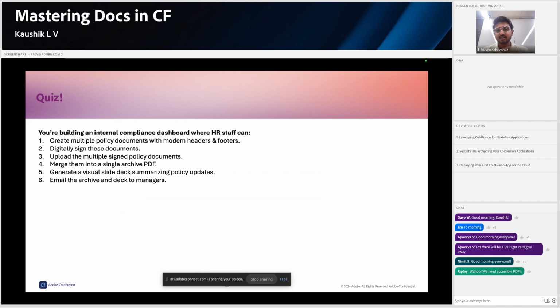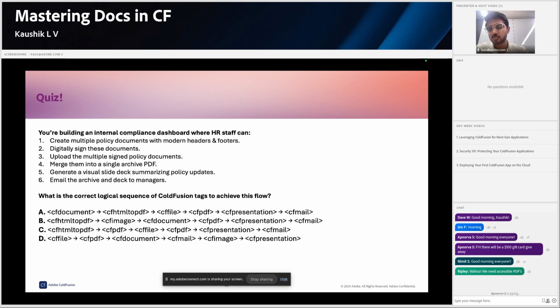Suppose you're building a compliance dashboard where HR staff can do these kinds of operations: creating multiple policy documents with headers and footers, digitally signing the documents, uploading the signed documents, merging them into a single PDF, generating a visual slide deck, and emailing the archive and deck to the managers. Suppose you want to do all this, what would be the correct logical sequence of ColdFusion tags to achieve this flow?